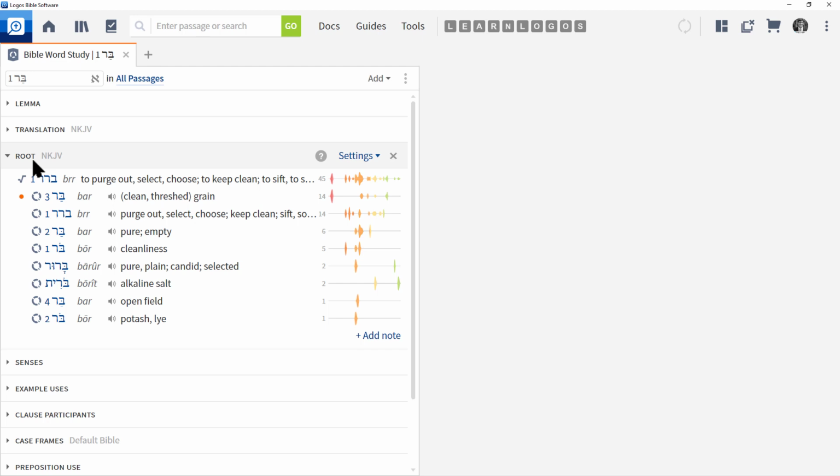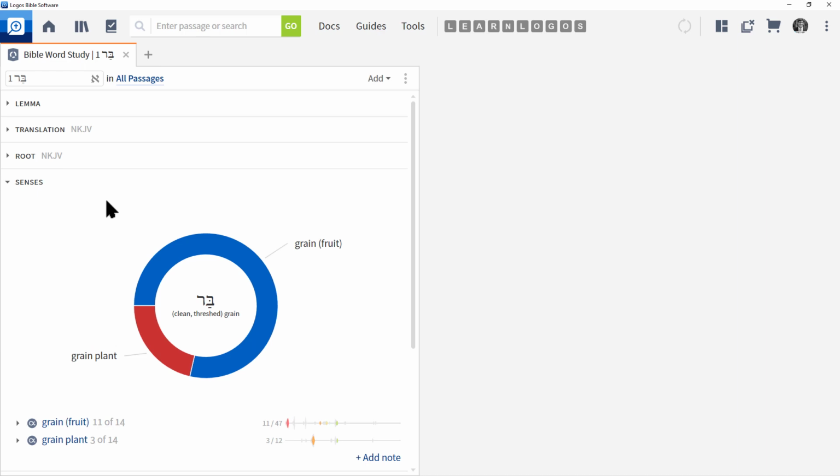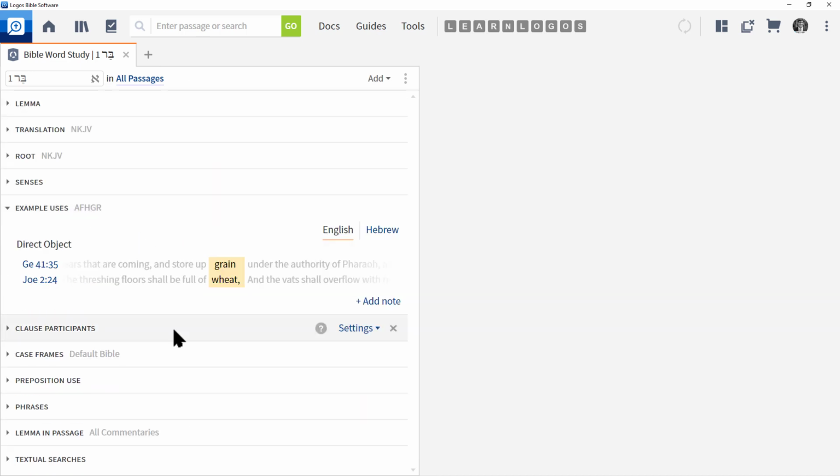A word means what it means in its context. Now let's click on senses. We've seen this before. Notice that we've got a ring. We've got a couple possibilities here, grain as fruit and grain as a plant. Now, example uses is pretty helpful. In this case, it's showing us how it's functioning grammatically in the sentence.